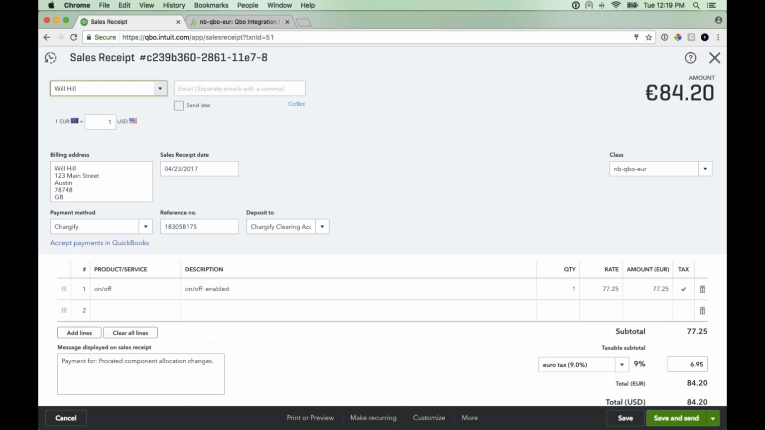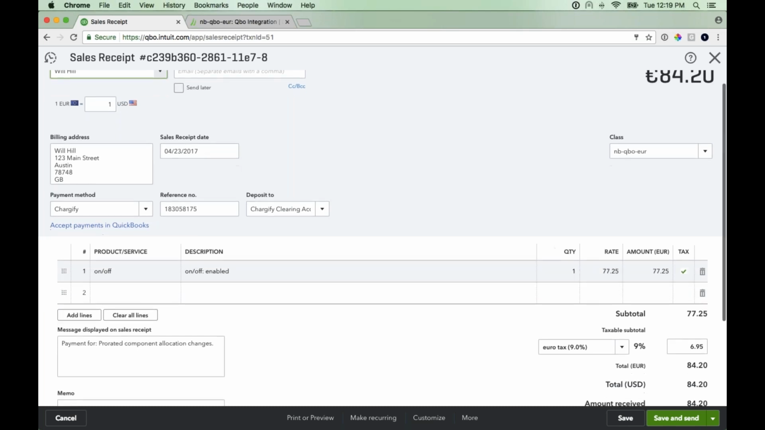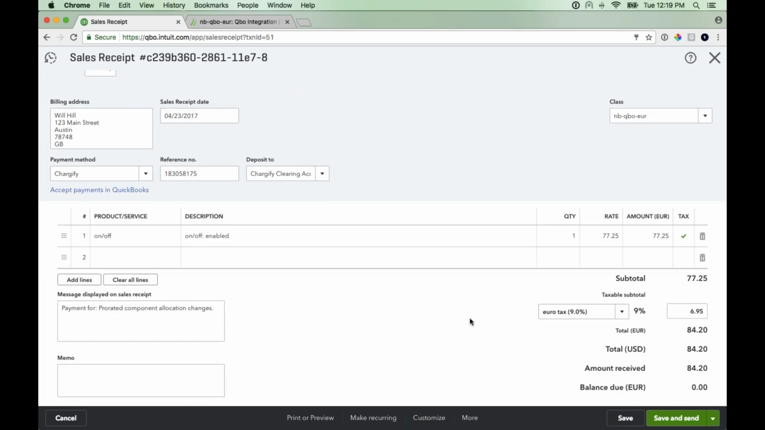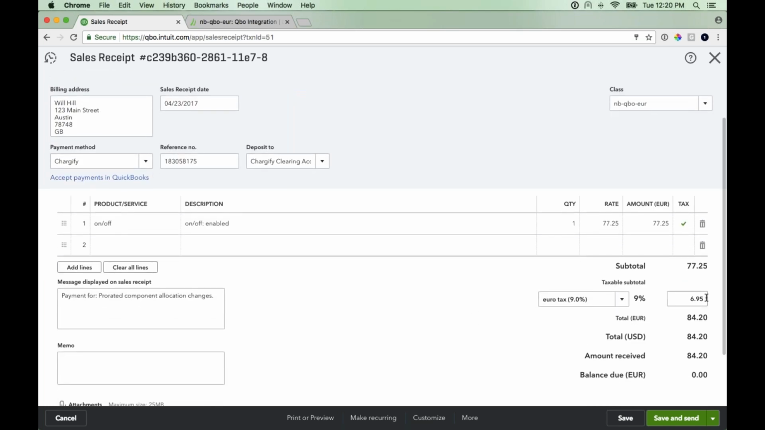The next one we're going to look at here was a mid-period component allocation that was charged right away, so it wasn't set to accrue. So this component was enabled mid-period. It was, I believe, prorated, but it was collected right away. However, this component was taxable, and we'll see that it was marked taxable at a custom tax rate of 9%, and we can see the taxes collected there.